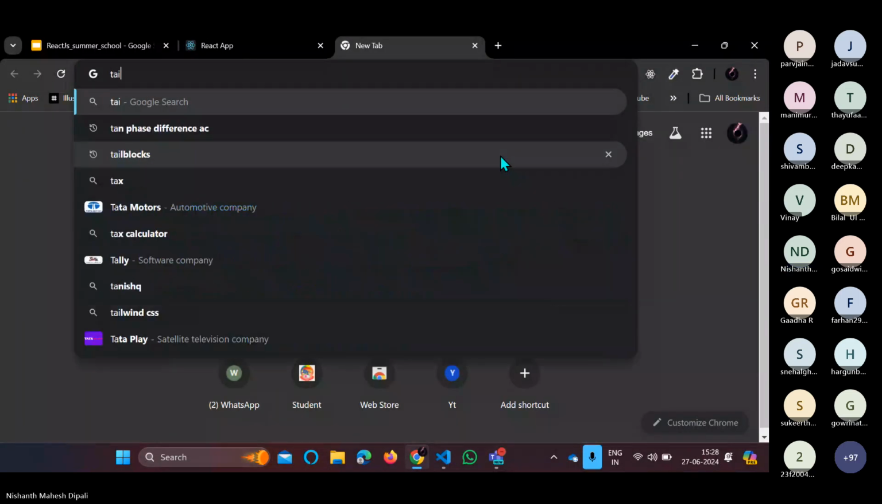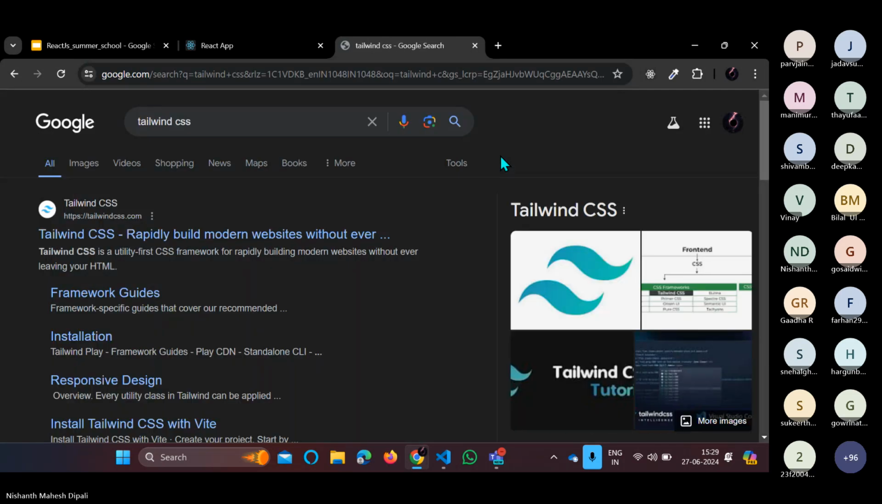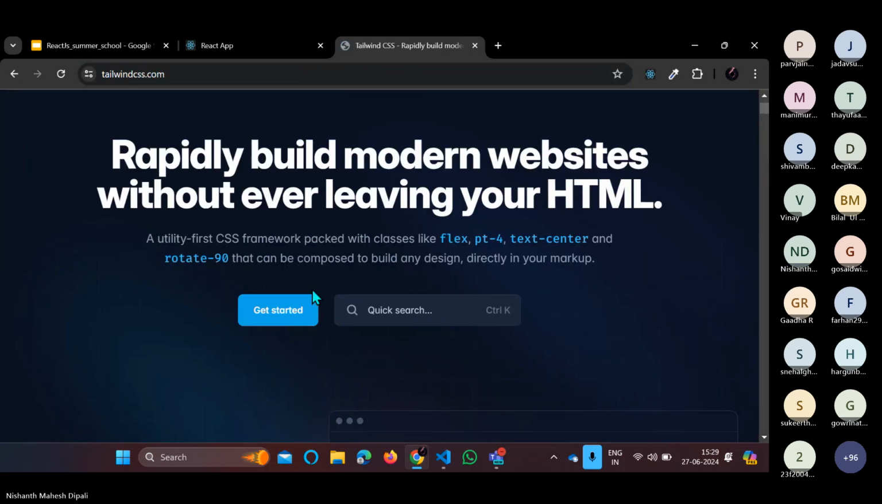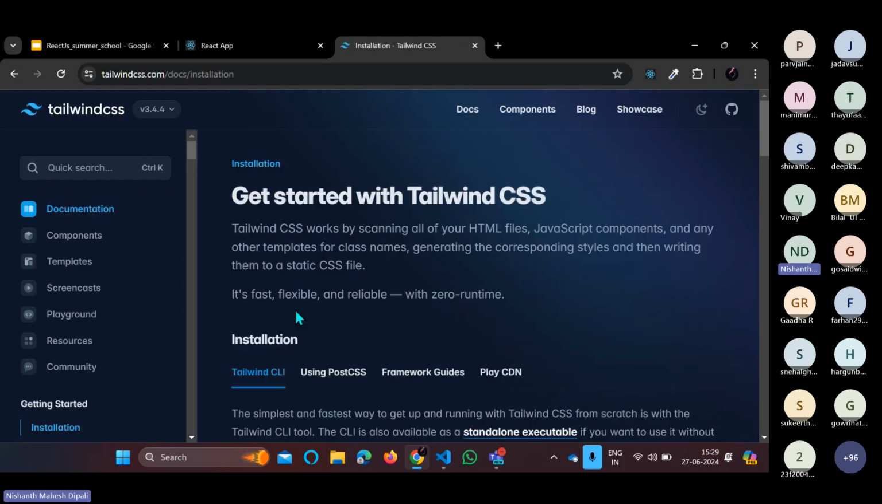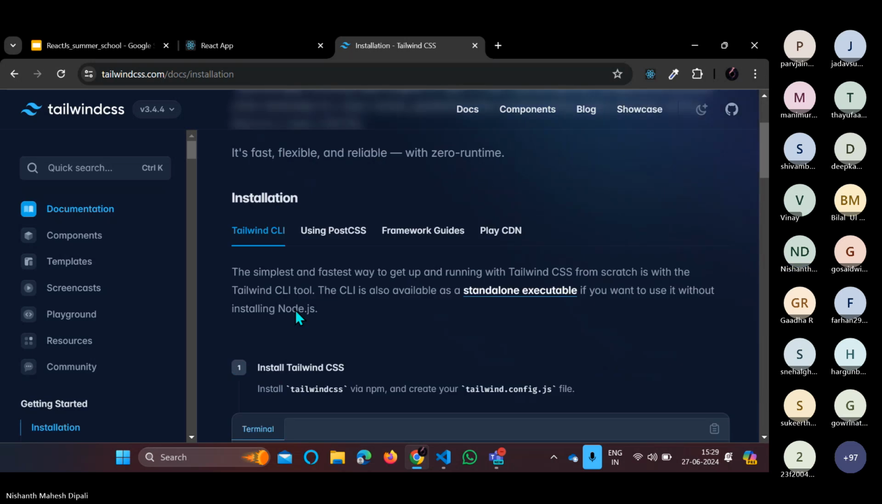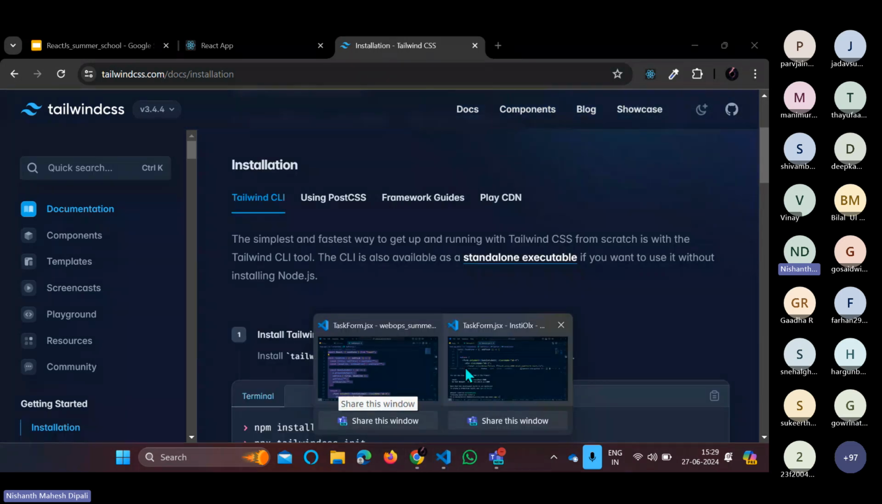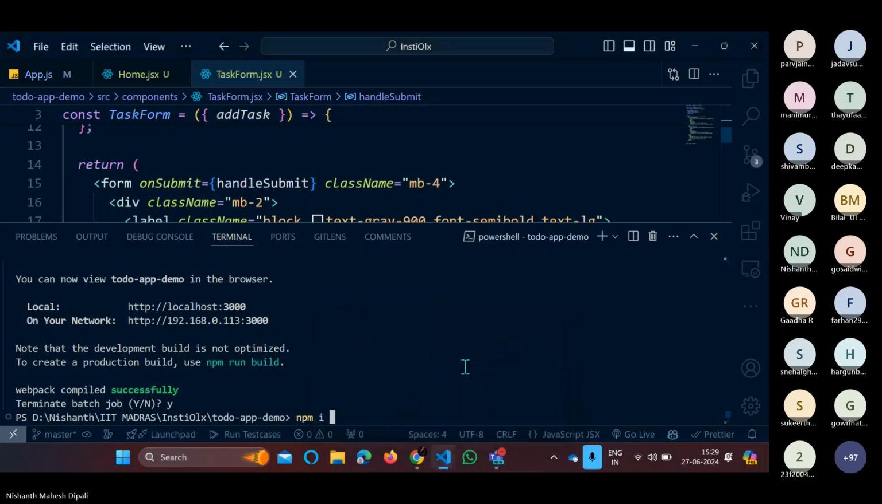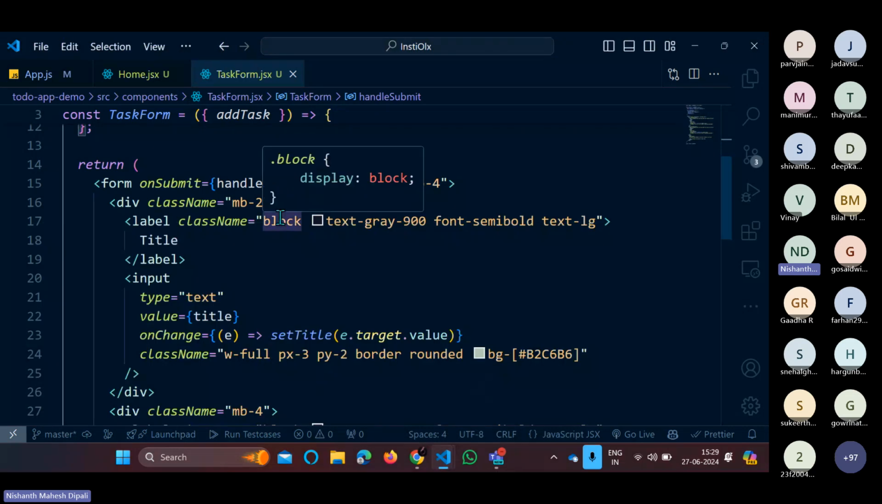So what we'll do is we'll just go directly to the Tailwind website to know how to set up Tailwind. So what Tailwind is, it's basically a CSS library. So instead of writing the entire CSS by ourselves, we can just write it inside the HTML. For example, here, say block, text, gray, all these things, instead of going to a CSS file and putting the class name here, we can directly code it here.